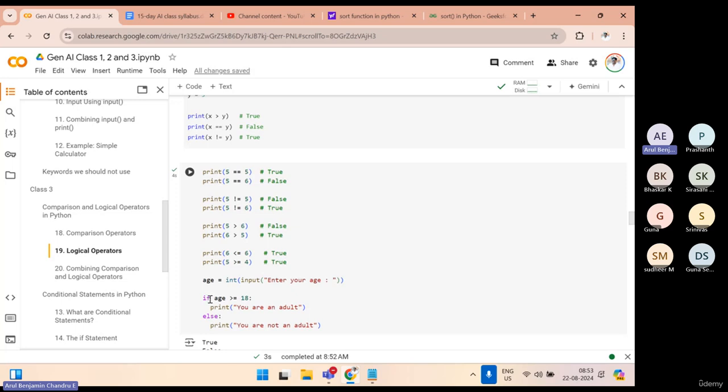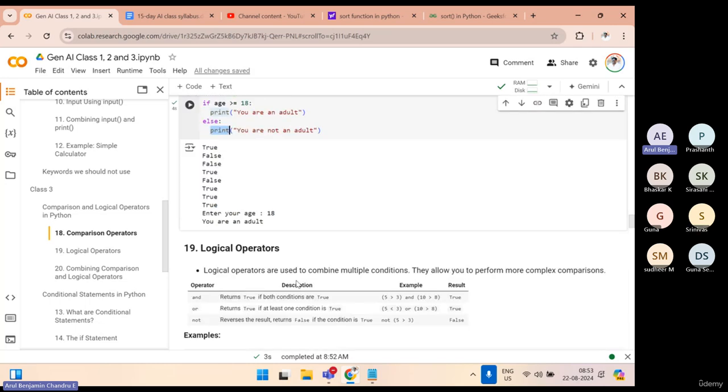What this if condition is doing is, first it will evaluate this expression, and this expression might be either true or false. If it is true, it will execute this. If it is false, it will execute this. So there will always be two outputs for an expression, either true or false. So this point is clear, right?